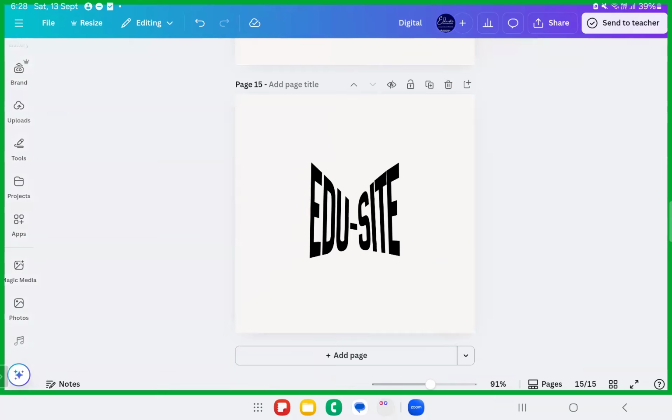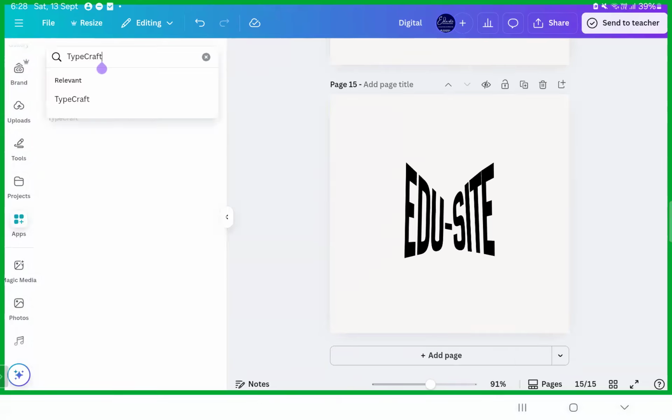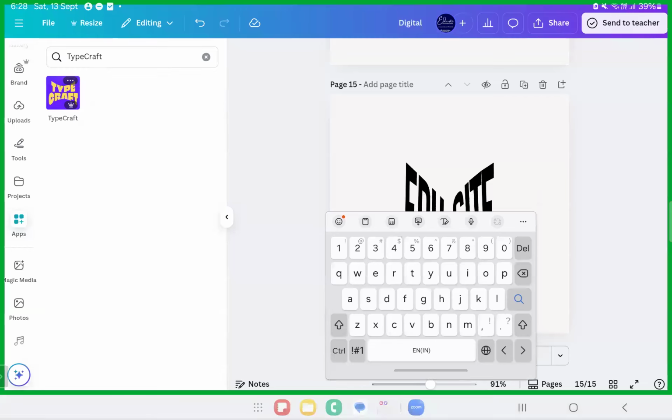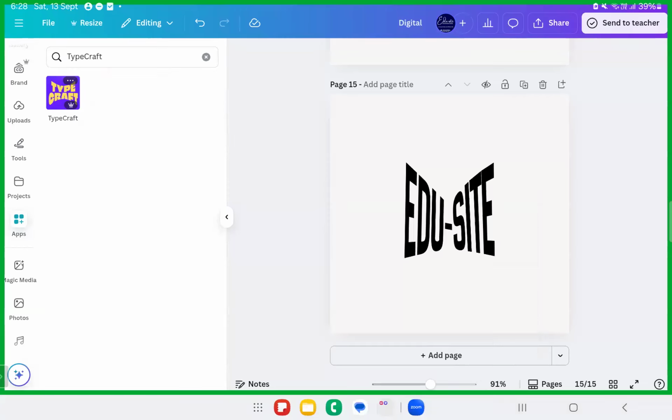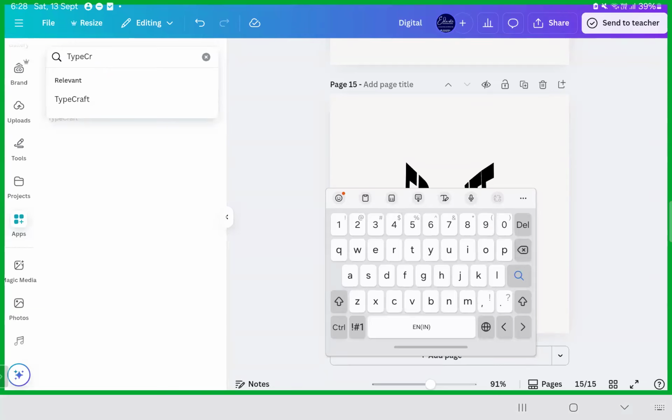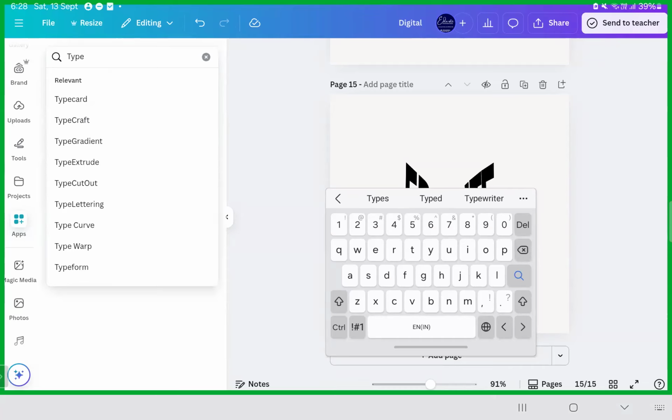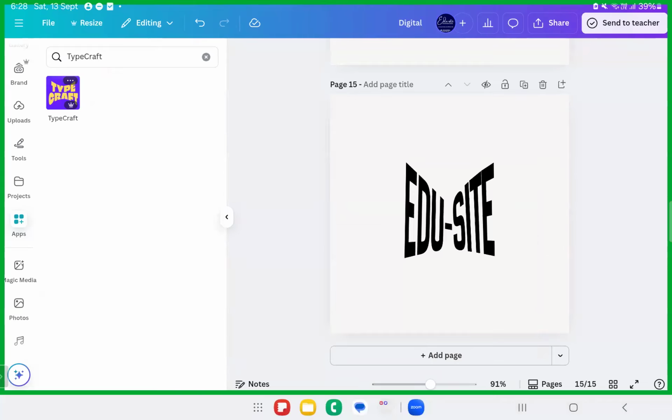There's no class tomorrow. Okay, you want me to show again? You just go to the apps, go to the Typecraft. There is something called Typecraft in the applications. Go ahead with that and write the name, whatever name, not just the type. If you write just the type there, you have different applications. You have 7 to 8 applications: type card, type craft, type gradient, type extrude, type cutout. All of this will be helpful for crafting the text. You just go ahead with the type craft, because I'm just showing you one type of it.